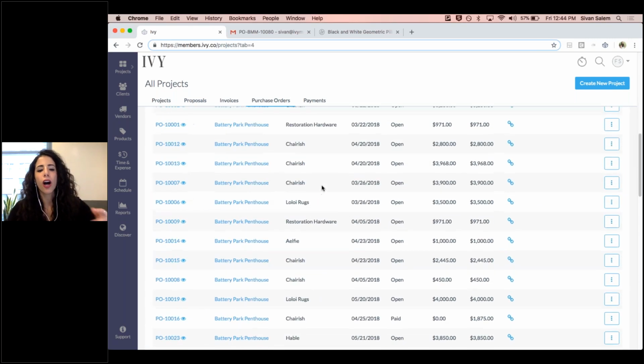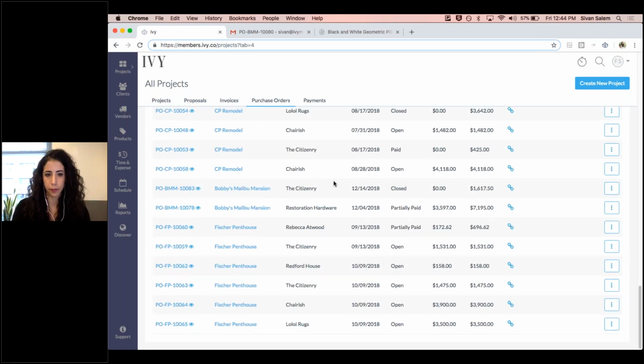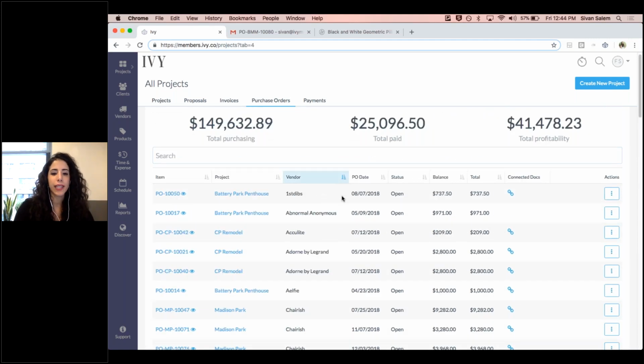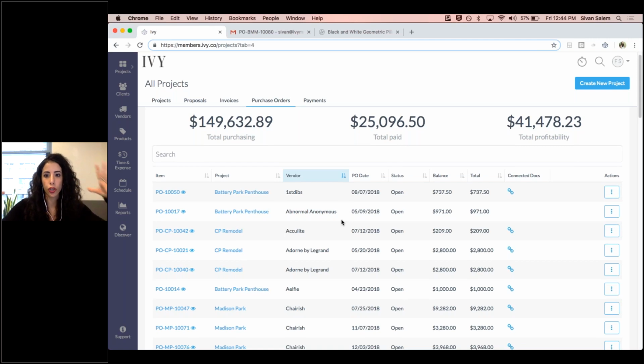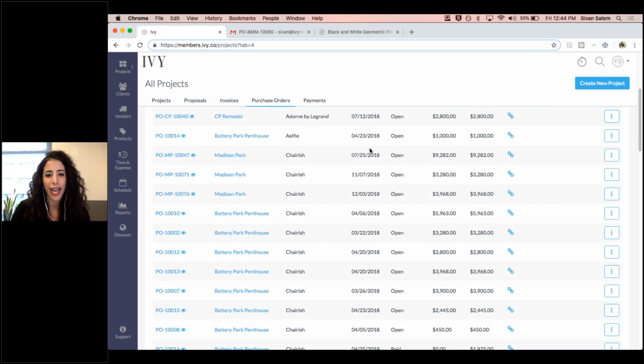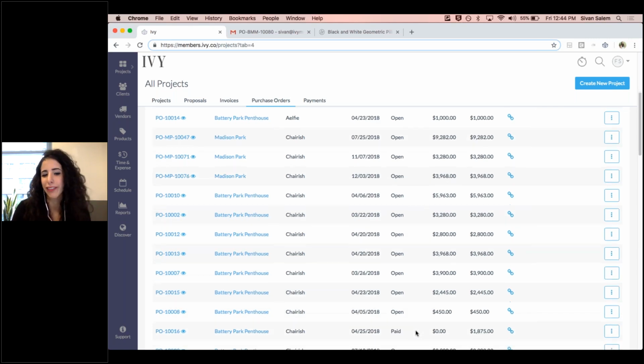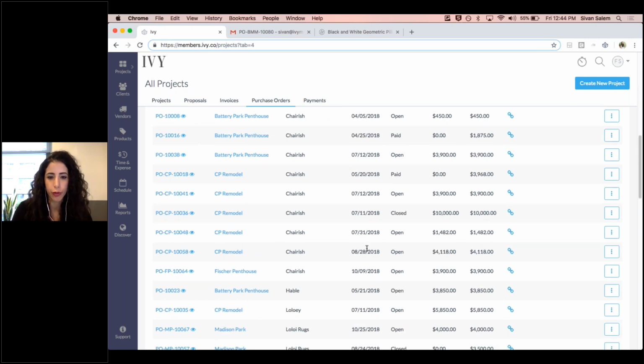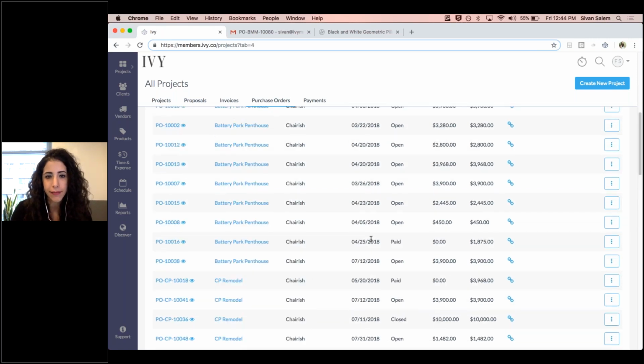This is, again, all of our POs across all of our projects. So Ivy is a project-based system, but this allows you to see everything globally. So if you're about to call your vendor and you want to say, okay, I have 7 open invoices for Cherish, what's the status on XYZ? You could just come here and see an overview in one place.